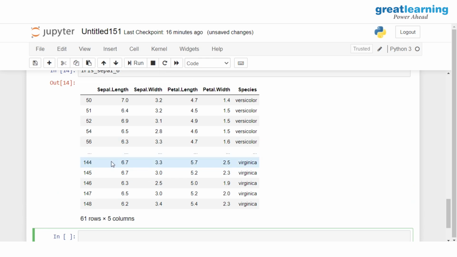So initially in this data frame, we had 150 records. Out of those 150 records, I have only 61 records where the value of sepal length is actually greater than 6.